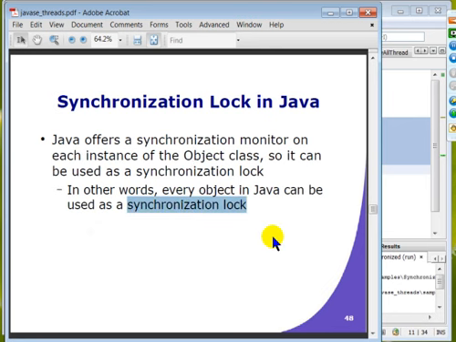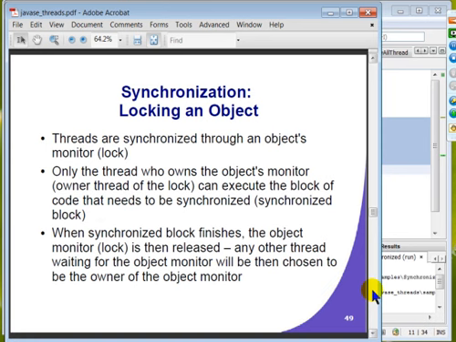So this is the concept of synchronization monitor or synchronization lock. You can think of a synchronization monitor and a synchronization lock as the same thing, meaning any object in Java can be used as a synchronization lock object. A little more explanation of what we just talked about: threads are synchronized through the object monitor, meaning this synchronization lock.